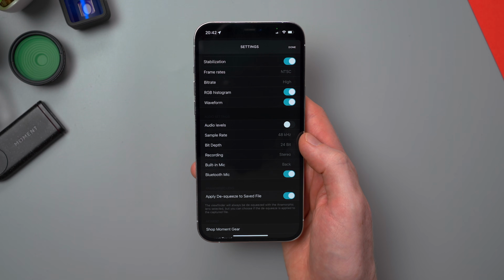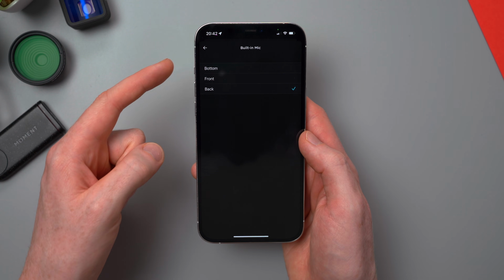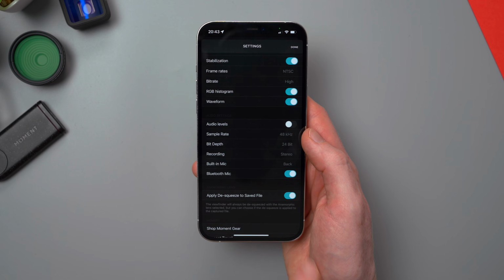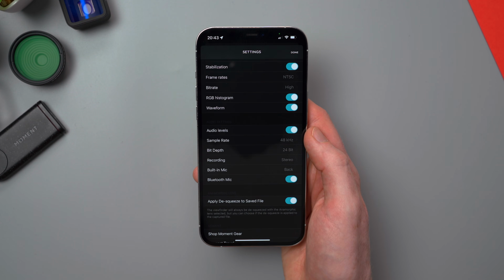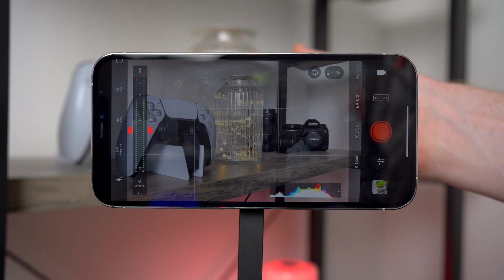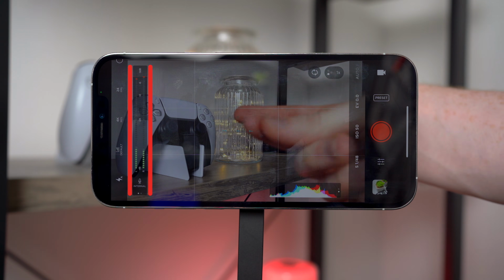This will increase file sizes, but you will also retain some more detail in your footage compared to shooting in standard. There's also a few settings for sound recording, where you can force which mic to record from, or turn on your audio levels in the live view, so that you can monitor your audio while shooting, which is really a must if you're doing anything where you're capturing sound. The Pro Camera app is great at filling in pretty much every feature gap that the native app doesn't have.